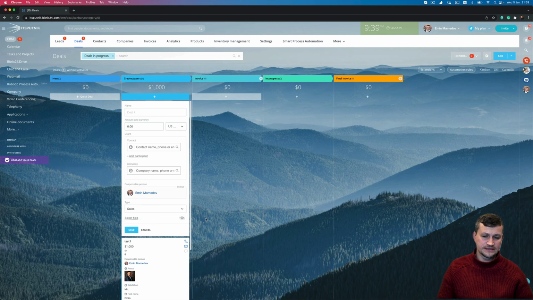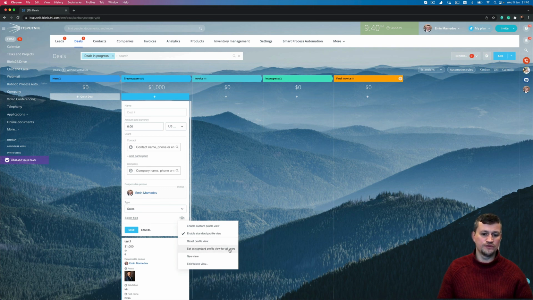Also you can select save that view and assign that as standard if you are admin, for everybody. Set the standard profile view for all users.